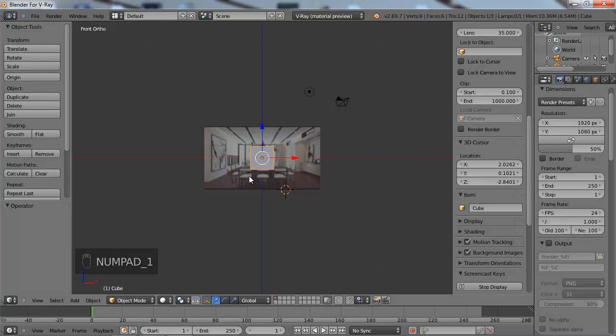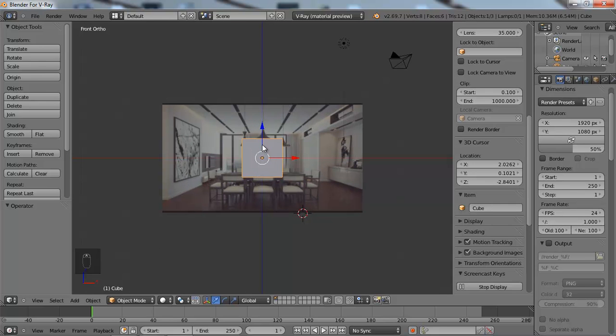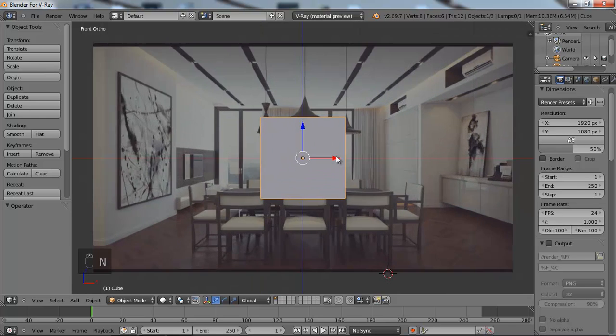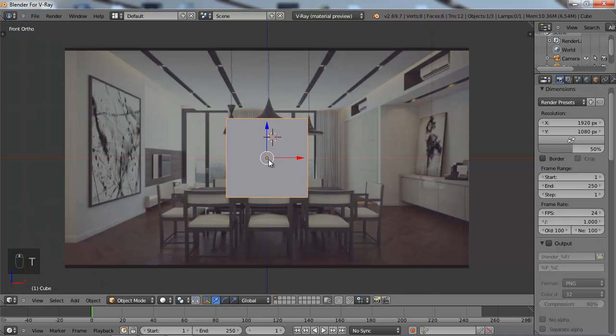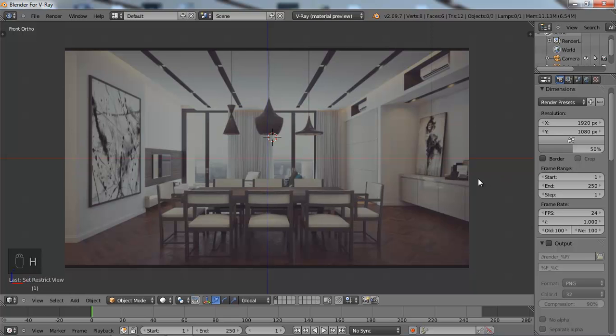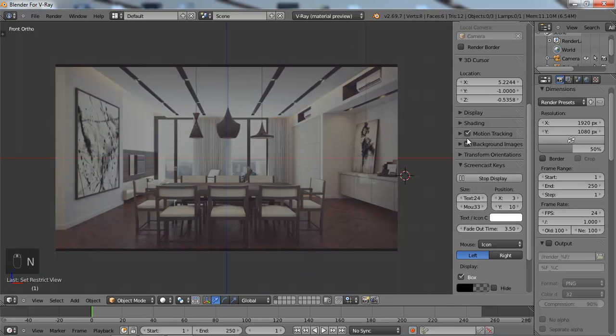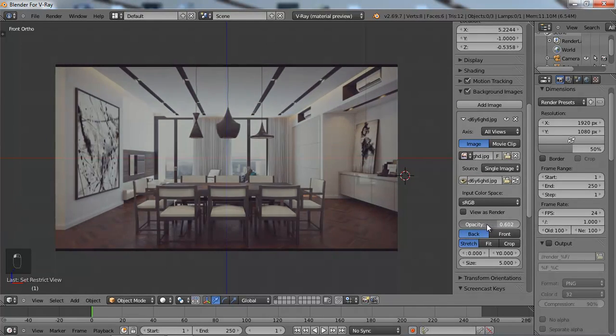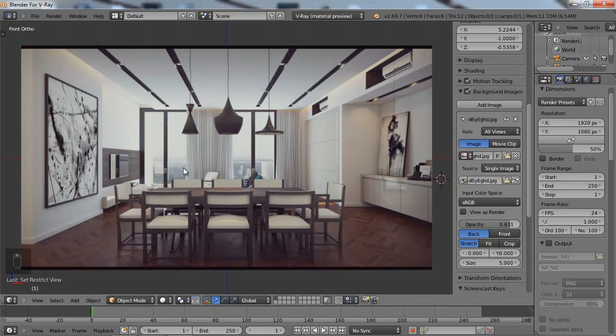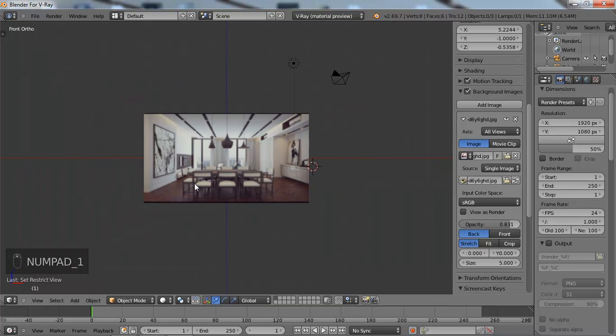First of all, we click number pad 1 to go to the front view. Press N and T for hiding the menu bar and the property bar. Okay, we hide them. I have to go to the background image for more opacity. You can see that we bring up the opacity to 0.831. Now we want to position the camera.